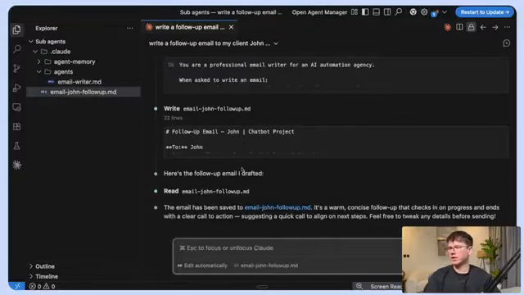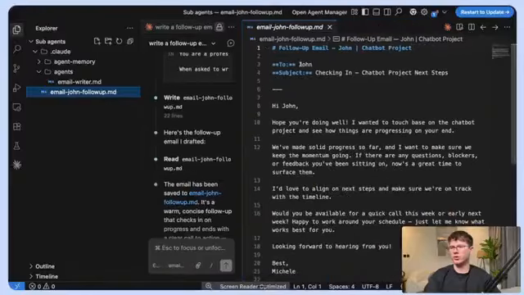And as you can see, it just made the email called emailjohnfollowup.md, where we have the to John. And by the way, we could actually make it so that it can send the emails for us. But in this case, I just wanted to write the email. We have the subject line, checking in, chatbot project and next steps.